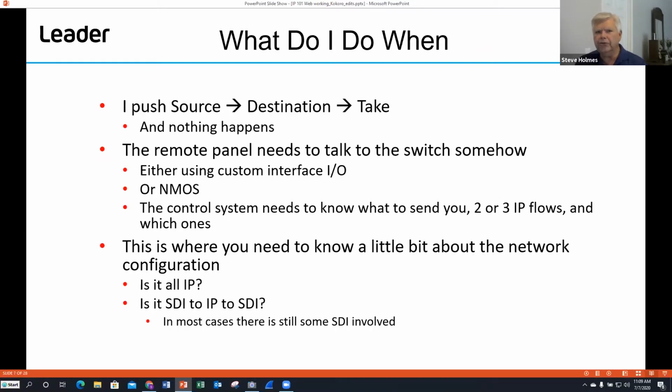But what do you do when I push source, destination, and take and nothing happens, or one piece of the program, the audio or the video or the captions, is missing? So the remote panel needs to talk to the switch somehow, and it's either going to be using a custom I/O, or in today's world, we're leaning more and more to using NMOS to control the system. And we need to be able to put those IP flows together.